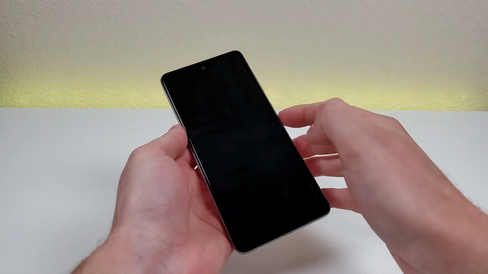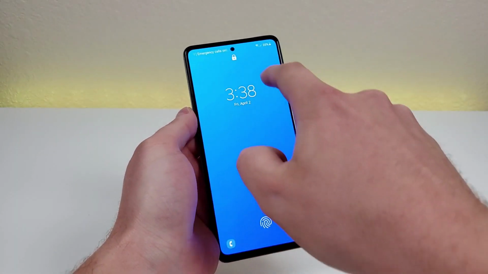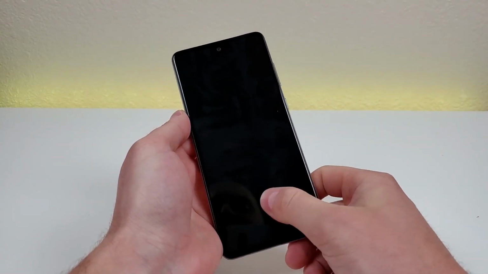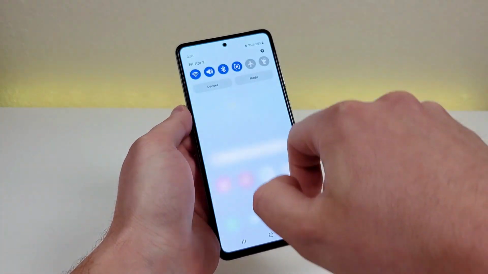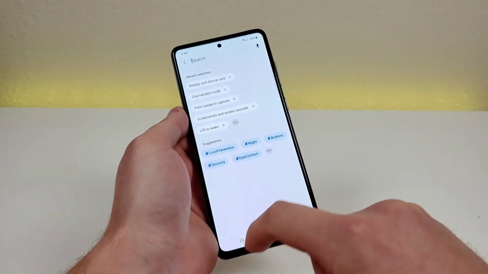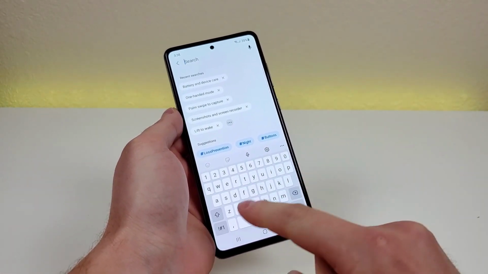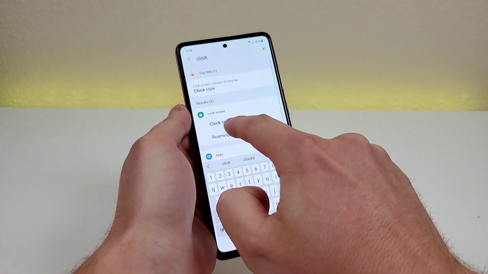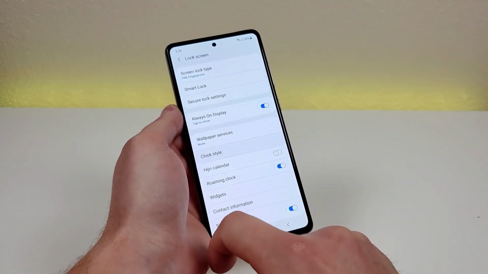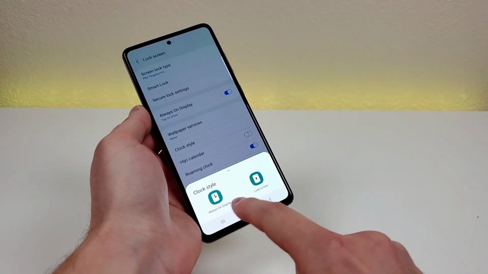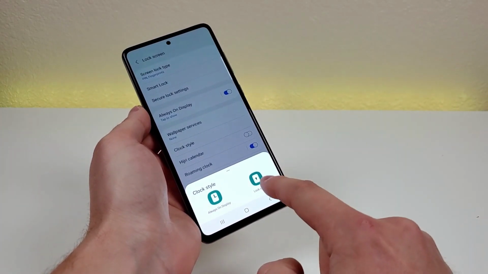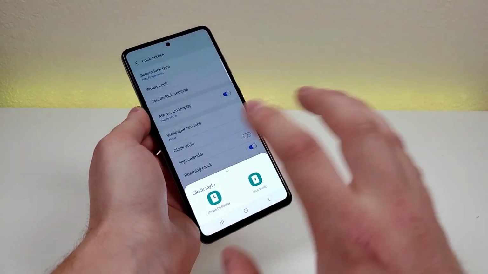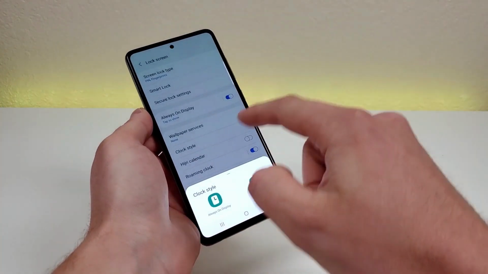Now with this device, when you go to the lock screen here, you'll see that we do get a clock, so we get the time and date. However, you can customize that, which is pretty awesome. So you're gonna pull down the shade, go to the settings, go to search, and then you're gonna type in clock style, and you'll see right here, clock style on your lock screen. So tap on that, and then you can customize it for either the always on display or the lock screen as it normally is. So I already showed you how to customize it for the always on display anyway, but this is another quick way to access that.